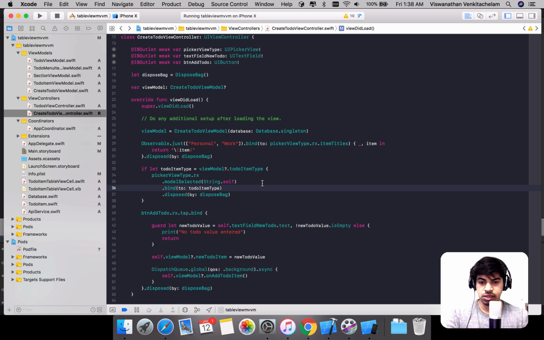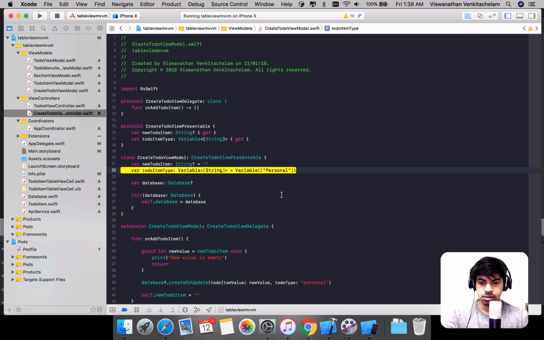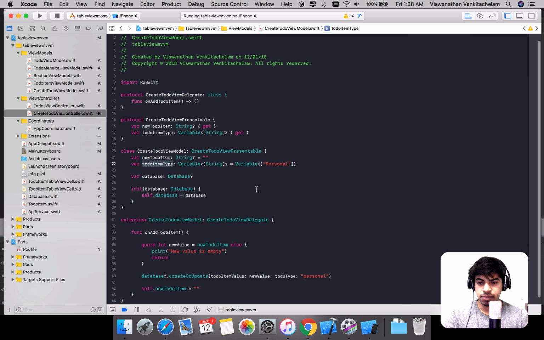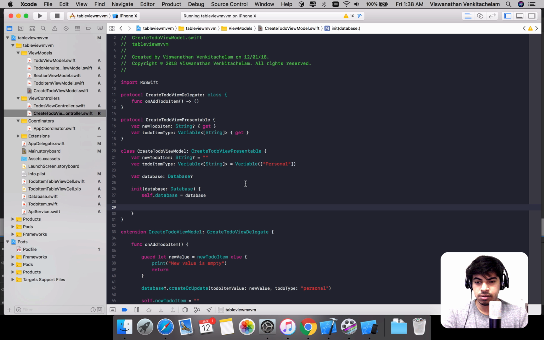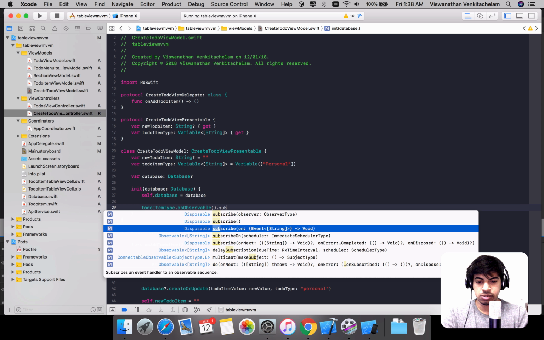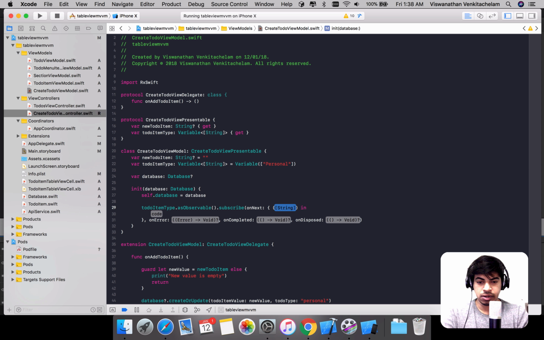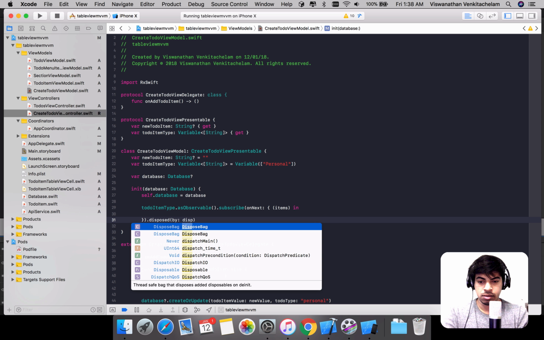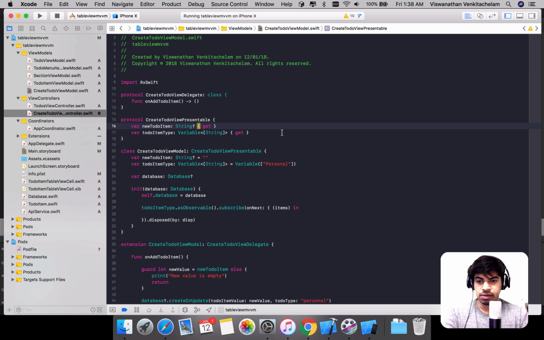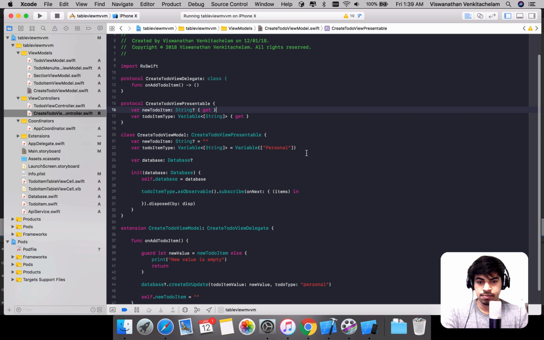So we need to see whether we are getting it here. I can always check it by creating an observable, and then let's subscribe and see for the value. It's an array. Items is coming back. We don't have a dispose bag.